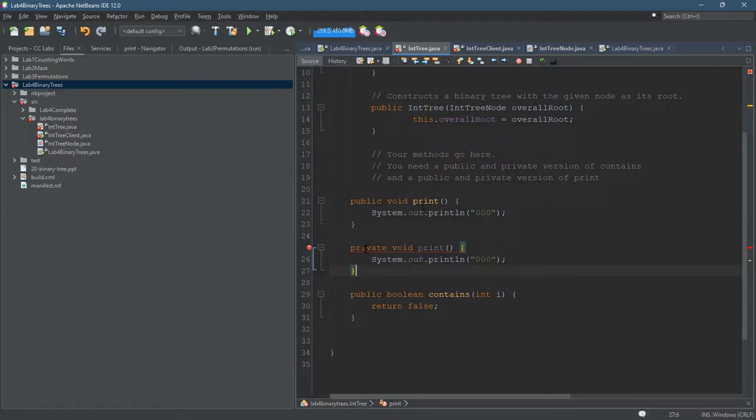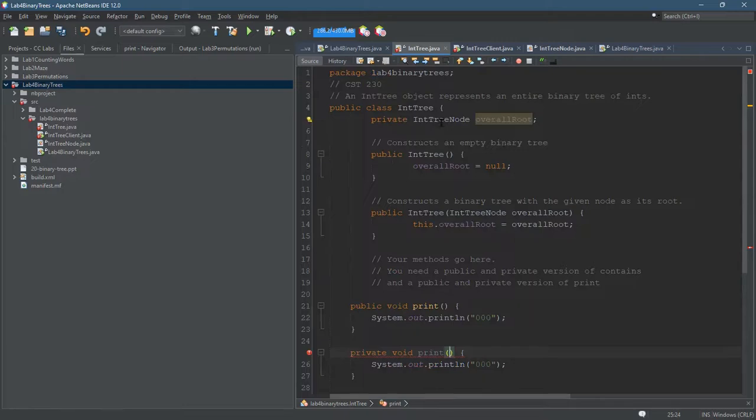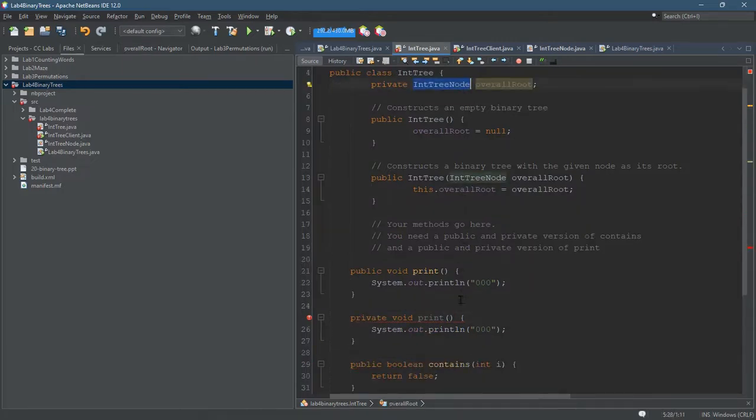And the reason it's complaining is because, yes, one is public and one is private, so they're technically different, but they have the same signature, which is the same name and the same parameters. They're both print with no parameters, so you can't have that. And I know the print is supposed to also have an int tree node. All right, now we'll get rid of the error, and as to what this should contain, we'll look at that in the next video when I fix the PowerPoint.